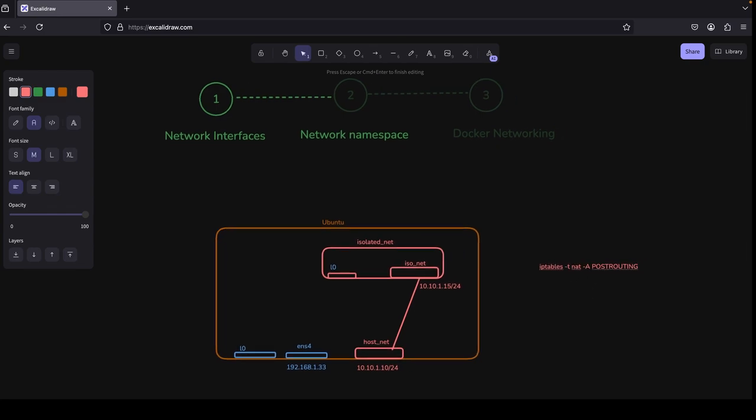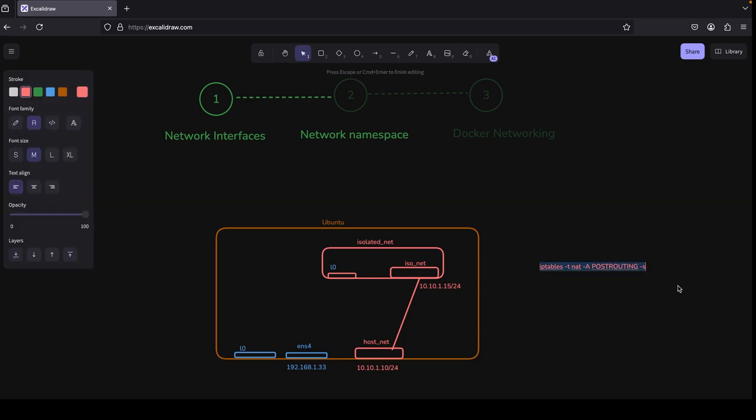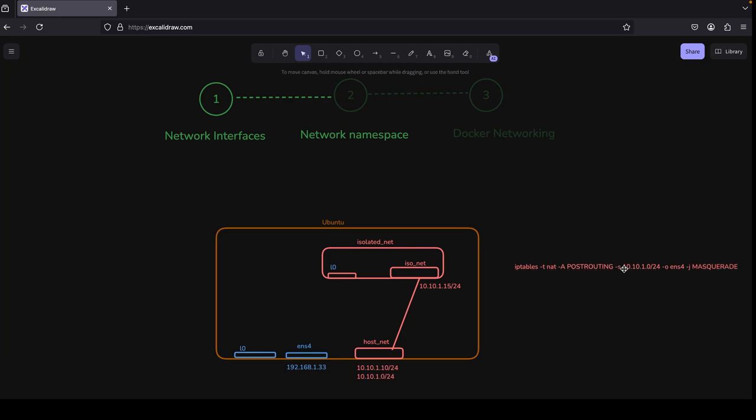And after that, we'll be using something called source. Source means what is the source IP in the header after the routing happens. What should be the source IP? Actually, the source IP is 1.15, but I want to say that when you go out, don't go as 1.15, but go as my default network. And you use this output as the interface. So we're using -o, I'll be using ens4, and after that, jump into something called MASQUERADE.